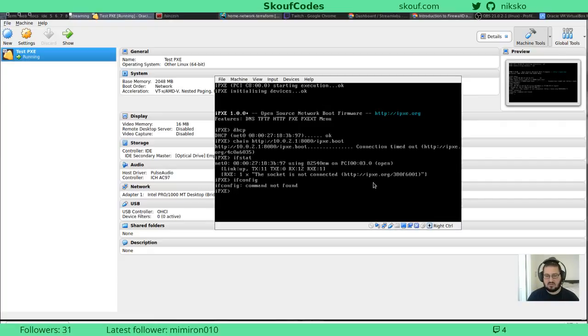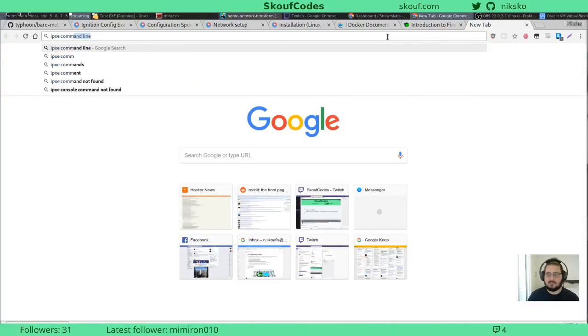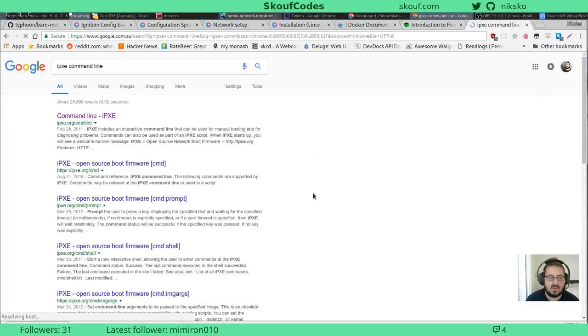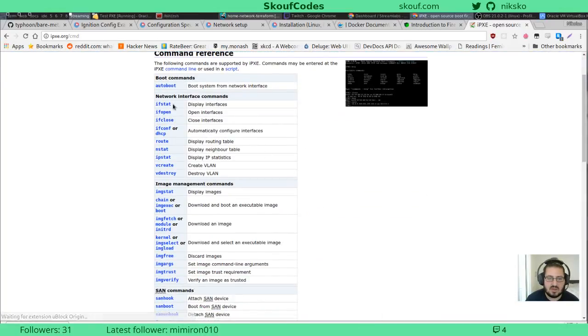ifconfig. Maybe we need to tweak our settings again. iPXE command line. Command line for iPXE commands. So ifstat.